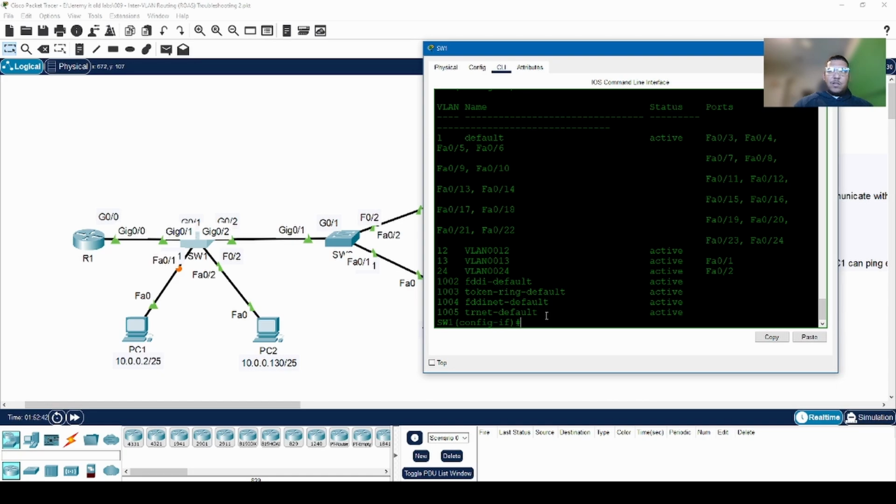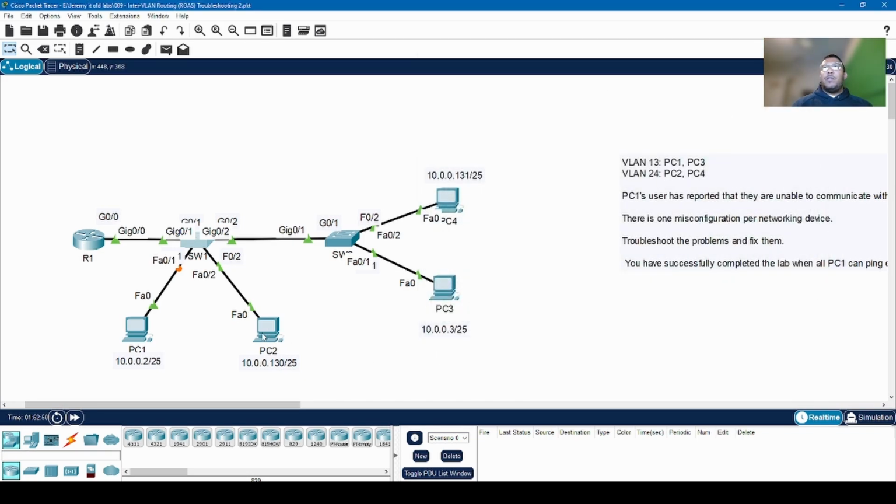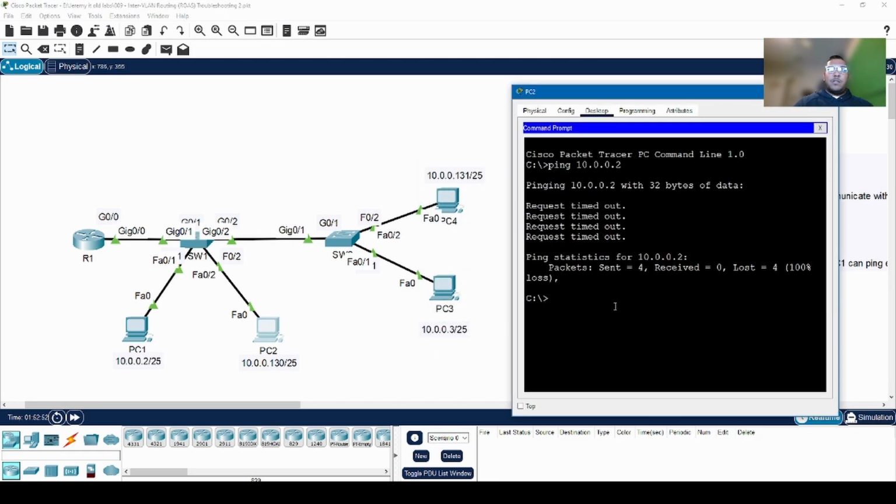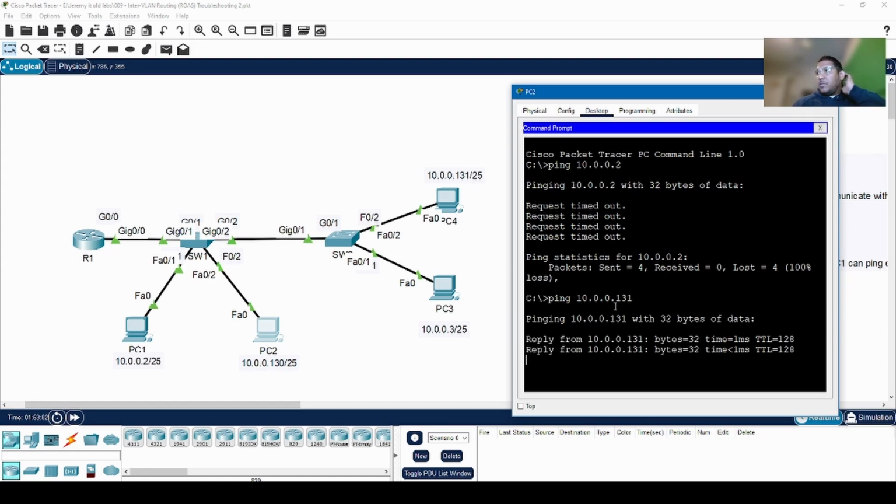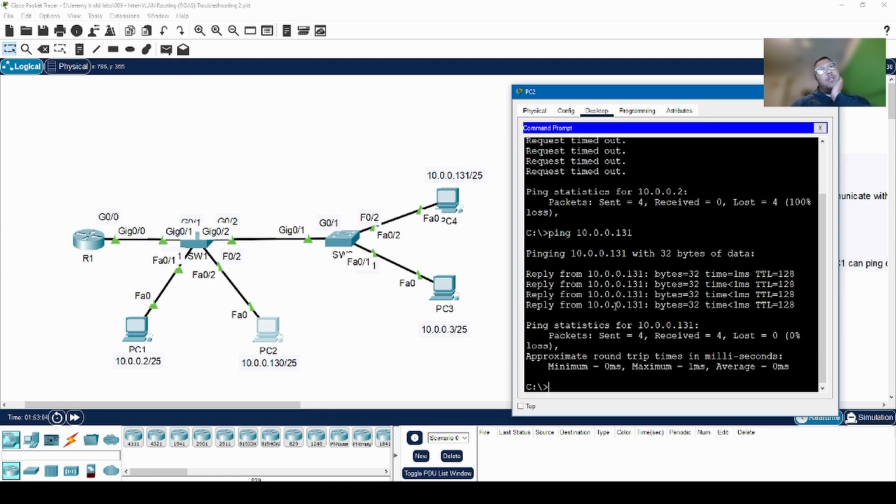Let's see. So here now, I should be able to ping from PC2 to PC4. Let's see if that is the case. Okay, so I'm able to ping to PC4, which is in the same VLAN, VLAN 24.